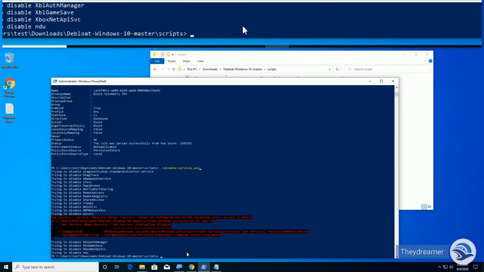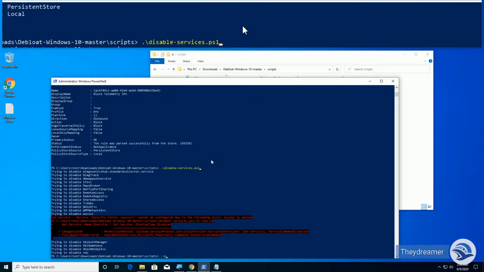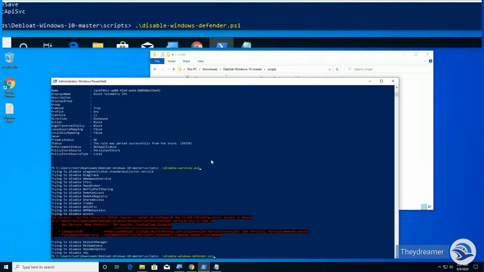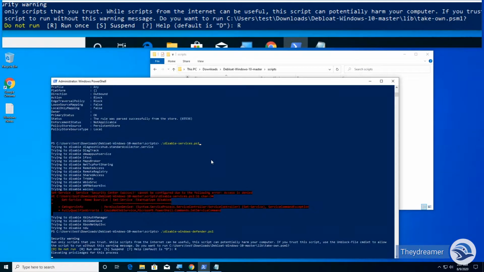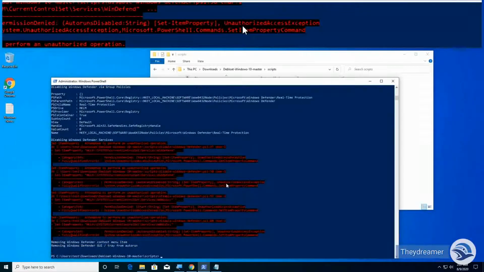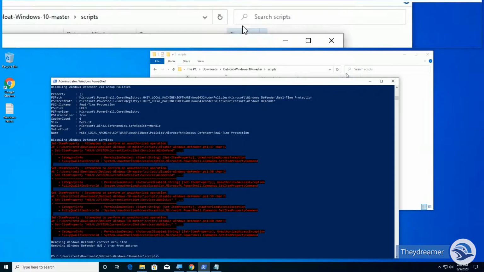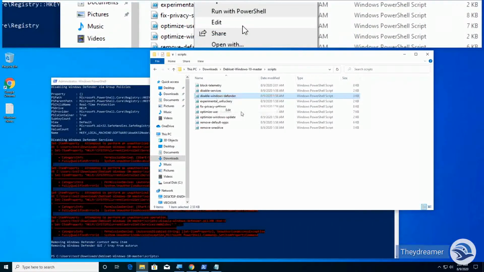Disable, backslash disable Windows Defender. I'm expecting an error here. Okay, well, let's run once. Okay, this attempted to perform an unauthorized operation. So let's check the disable Windows Defender file.